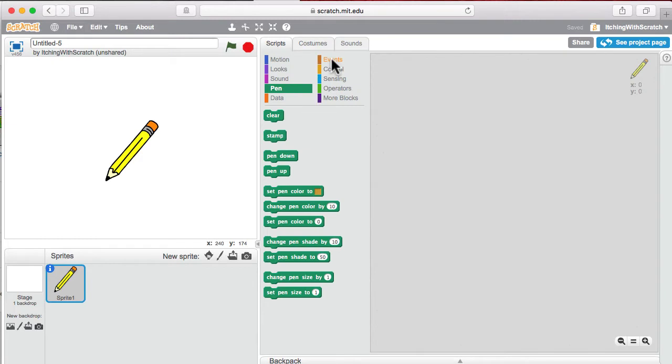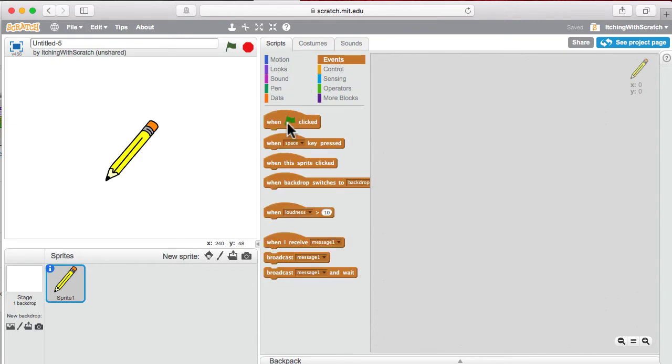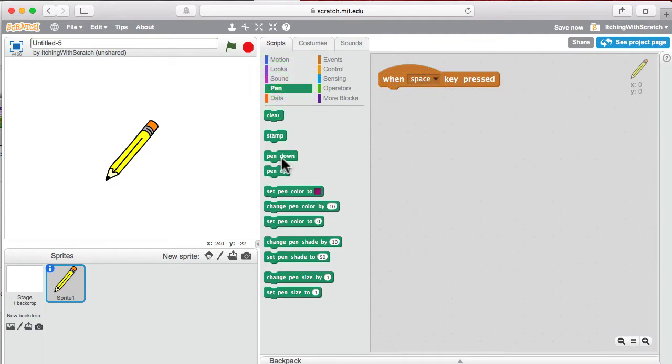The easiest way for me when I start to play around with some new things is to have an event when I hit the space key. Let me blow this up for you a little bit. When I hit the space key, I want something to happen. Let's put our pen down. And when we run this, all right, the pen's down, but nothing happens.